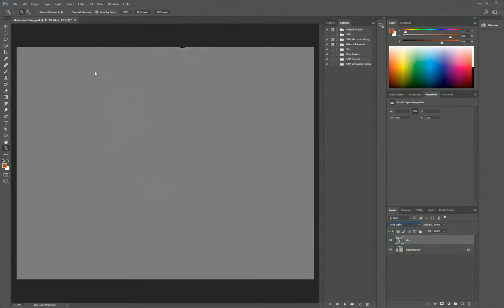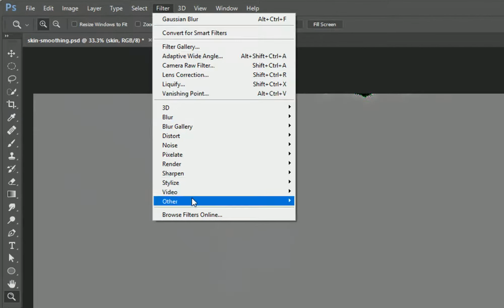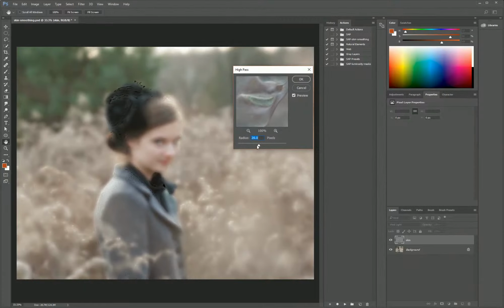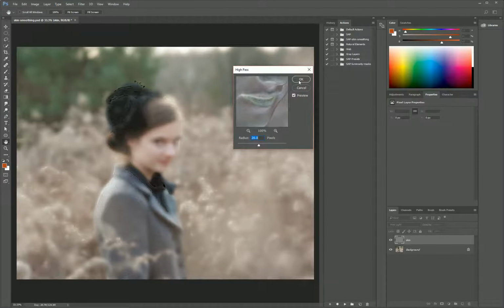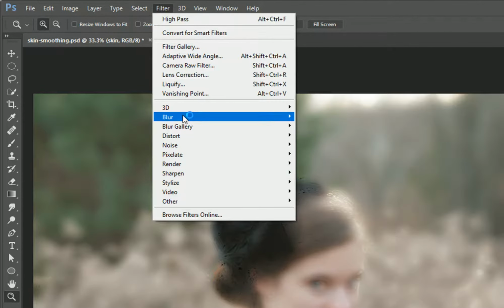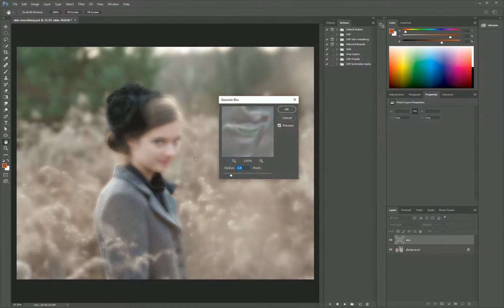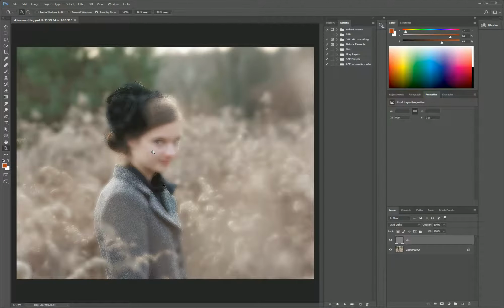All right. The next step that we are going to do is apply two different filters. The first filter I'm going to do is a high pass filter. This is often used to sharpen images. And my radius is going to be 20 pixels. And click OK. The second filter that I'm going to apply is a Gaussian blur. And you can go to Blur, Gaussian blur. And this one, the radius I'm going to set is 3 pixels. And click OK.